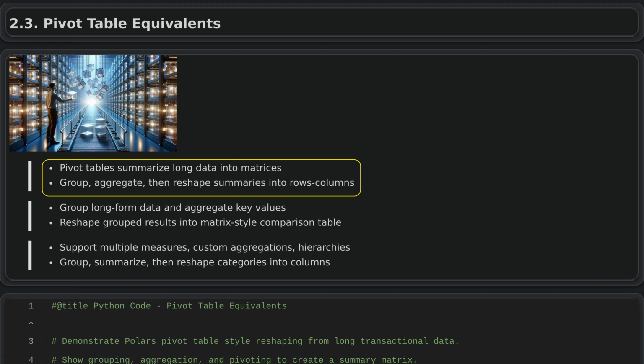Analysts use this to create compact summaries, such as sales by category or grades by semester. In modern data libraries, you achieve the same result by grouping, aggregating, and then reshaping the data, ultimately computing summary values and arranging them into a familiar pivoted layout for reports and dashboards.